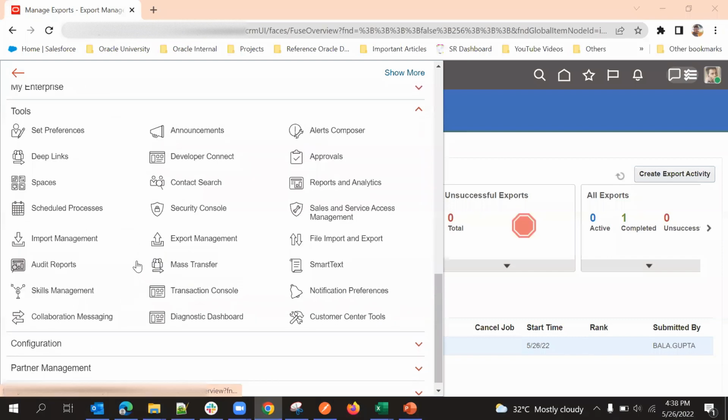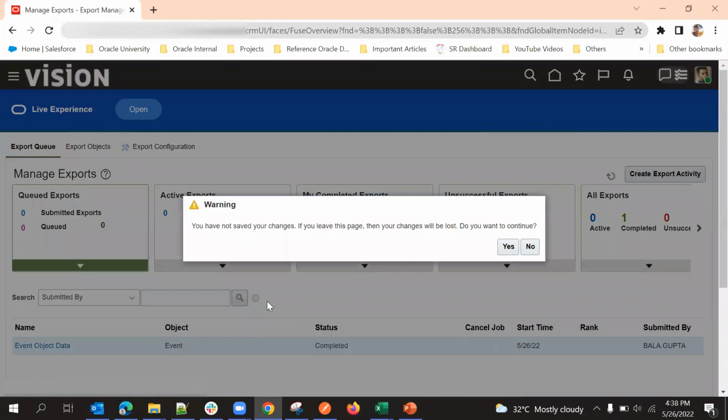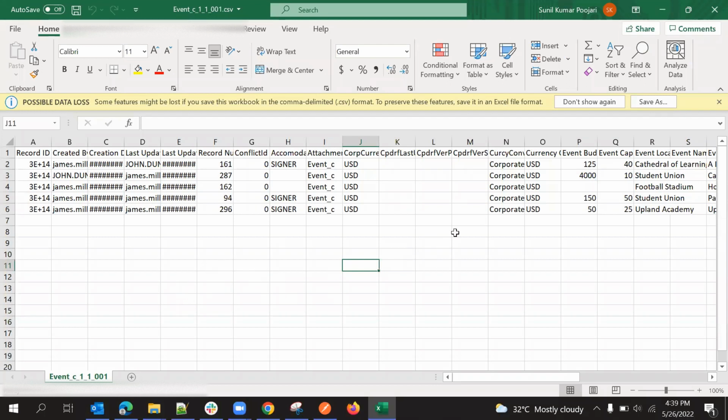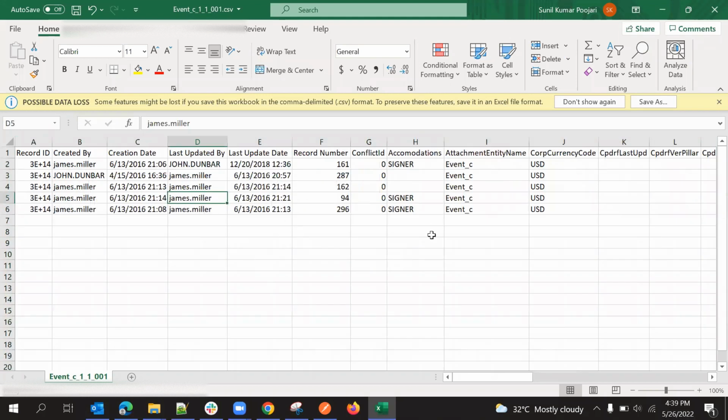Now we'll see import, how we can import. Suppose I have the same data, so I'm using the same object. We'll modify it a little bit, and then we'll try to create some records for the event object only. Currently we can see how many records, 5 records only. If we create a few more records, that means we'll create another file using import management.